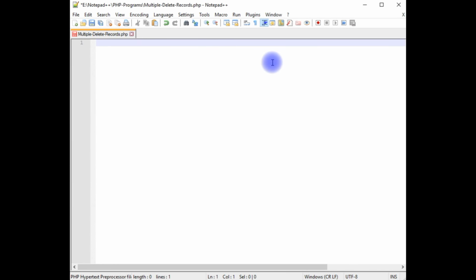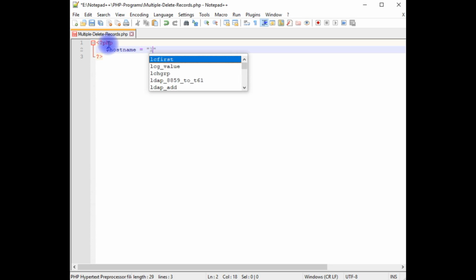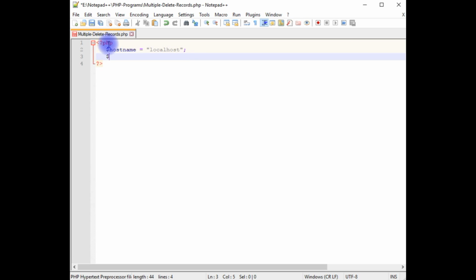I'm back to the Notepad++. I'm writing PHP code, and I'm closing the PHP code. I'm creating variables: hostname, database name, username and password. Dollar hostname is equal to localhost. Dollar db name.